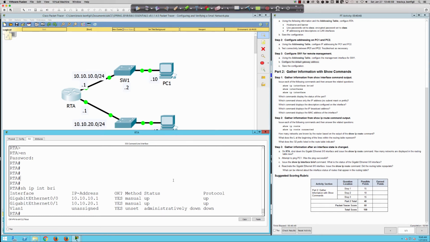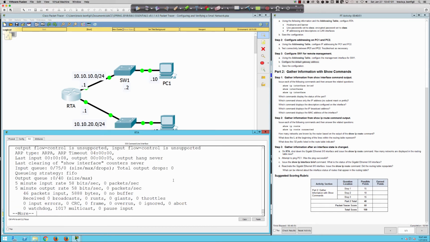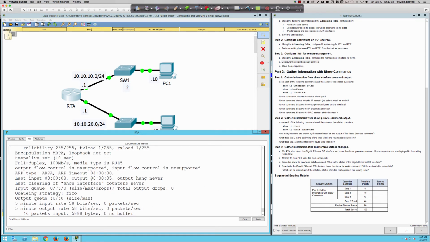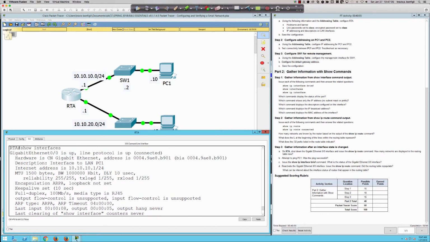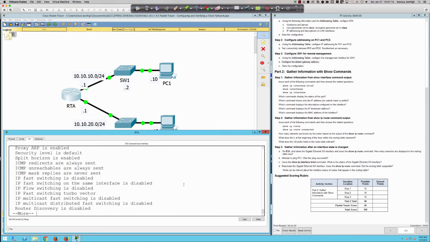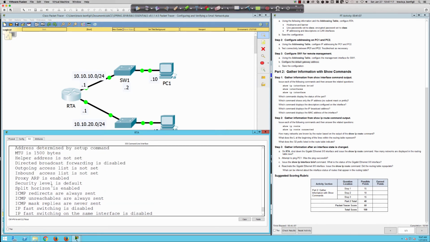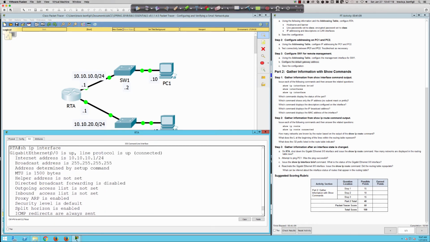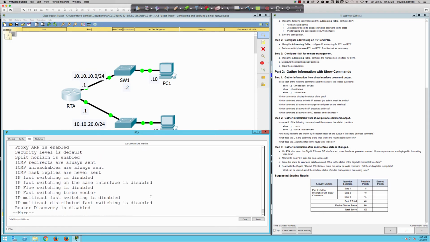What about show interfaces? Does this show me the status of the port? It does. Port is up, line protocol is up. What about show IP interfaces? Show IP interfaces. Does that show me the status of the port? It does. So all 3 of those commands will show me the status of the port.